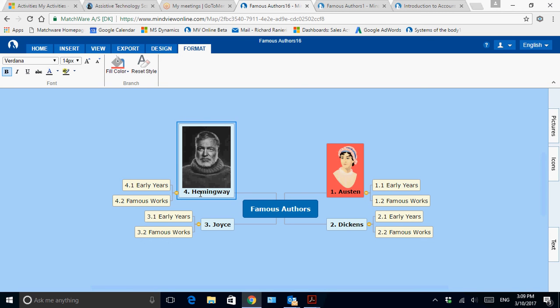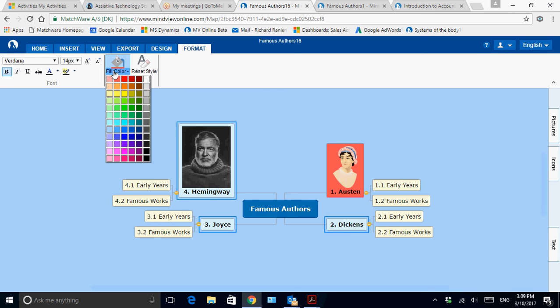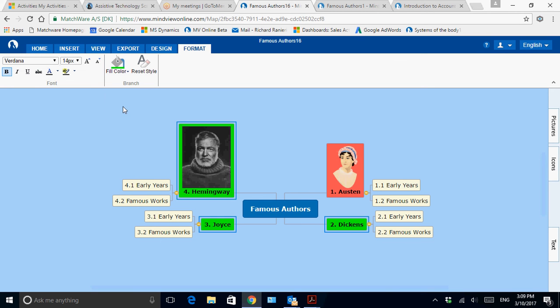Now, if you wanted Hemingway, Joyce, and Dickens to be the similar color, you just click on Hemingway, hold down Control, and as I hold down Control, I select the other branches that I want to have as the same color, and go back up here and select your color.